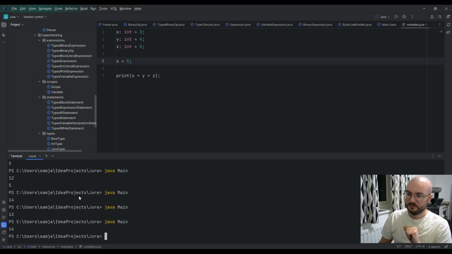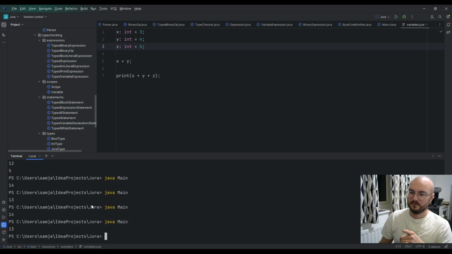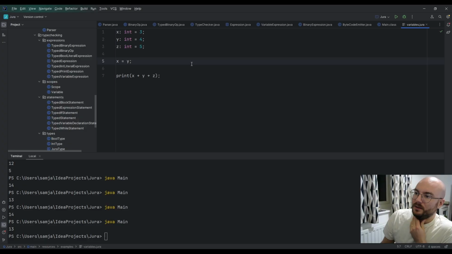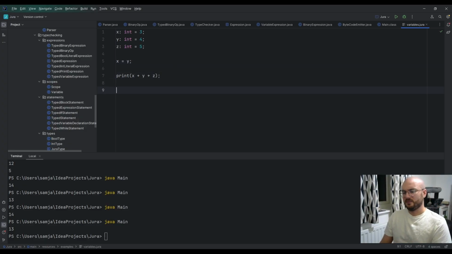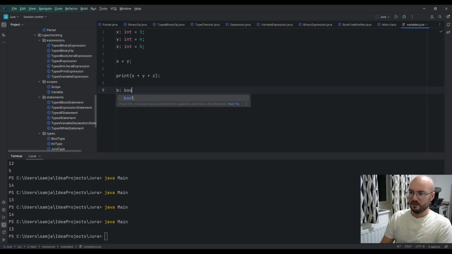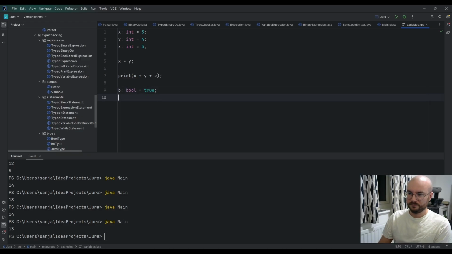That compiles. That returns 14. There we go. And we could also do something like that. Yeah, 13. So that makes x equal to 4. So 4 plus 4 plus 5 is 13. There we go. Cool. Let's actually test this with booleans. So if I say b bool equals true, and I print b, what do I get?